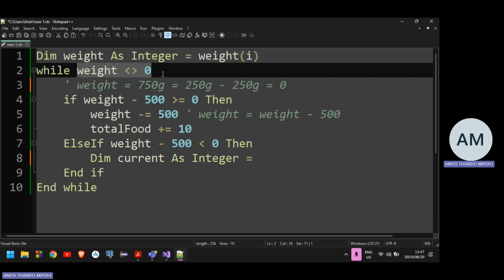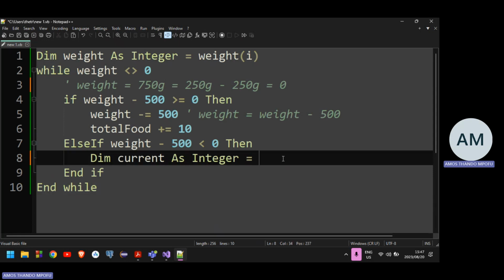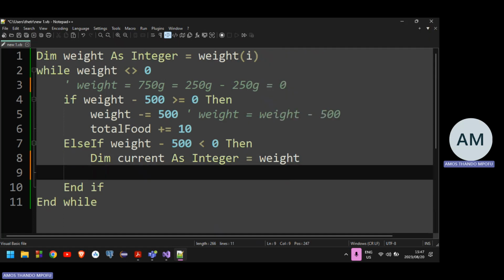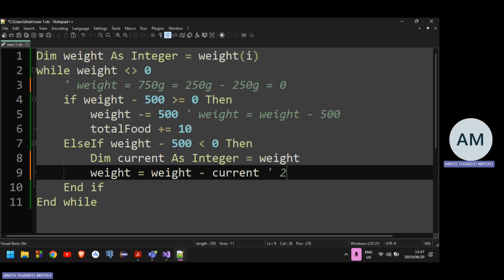It's going to check here. Is it not equal to 0? It's going to be false. And then it's going to go to the end while. So I want to subtract that weight from itself. So I'm going to say weight, and then I'm going to say I stored the current weight, right? And then I'm going to update the weight. Say weight is equal to weight minus current. So what this will do is, for example, if I'm left with 250 grams, subtract 250 grams. That's what it's going to do.